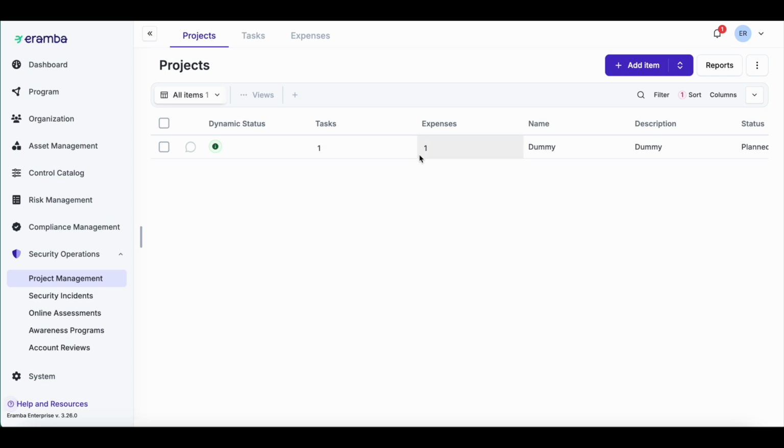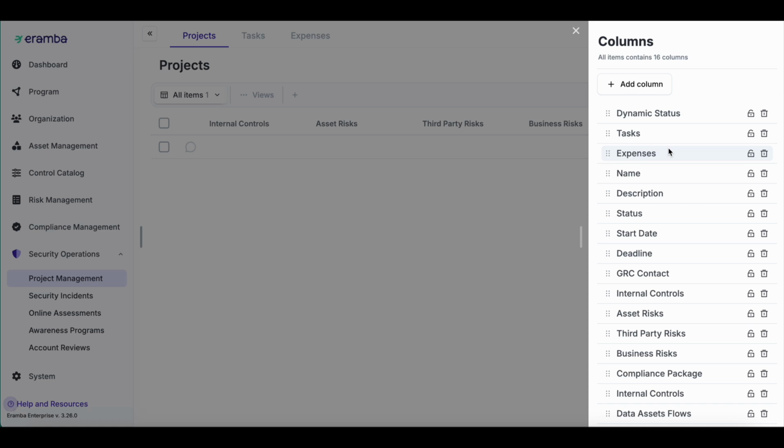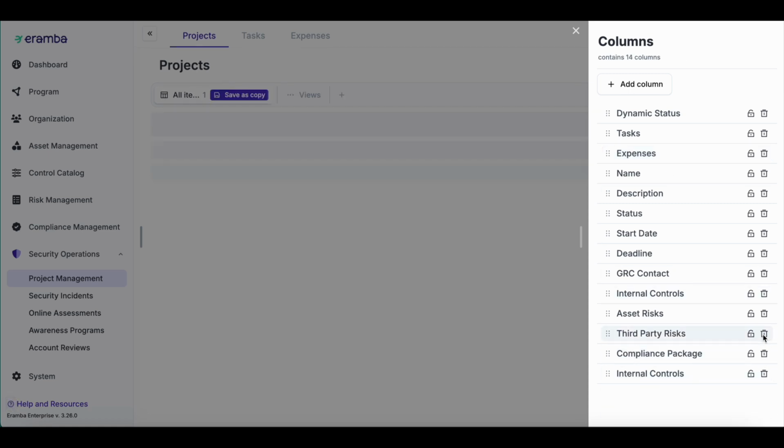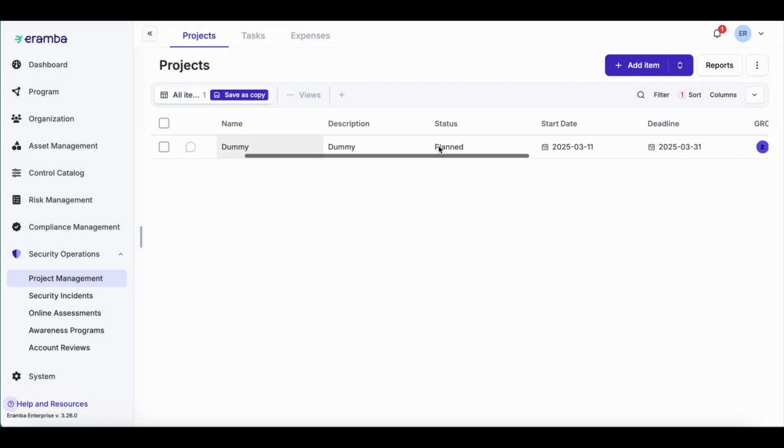I will now set up my default views. I see we have the name, description, status, start, deadline, contact, control. You see we have all the related modules to which the project could be associated. Right, first of all, going to columns. I'm not going to be using this module, this module, or this module, so I just take them out. All the rest seems fine to me. I'm not going to be using expenses. So you see now I have a lot less columns.